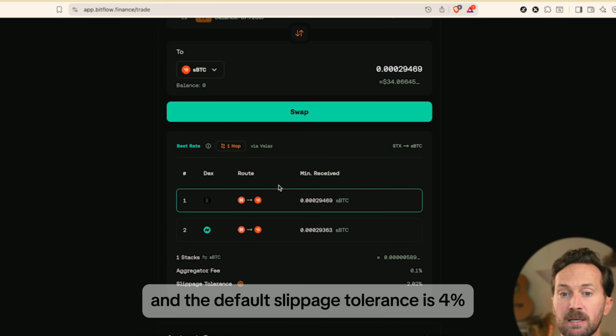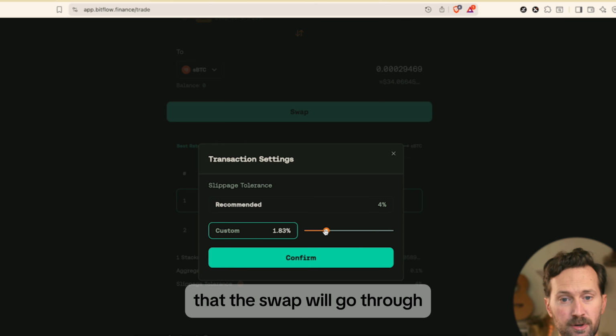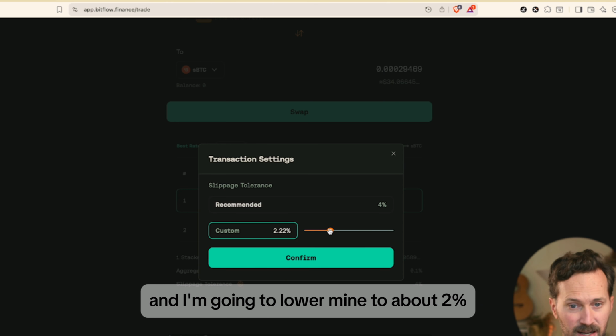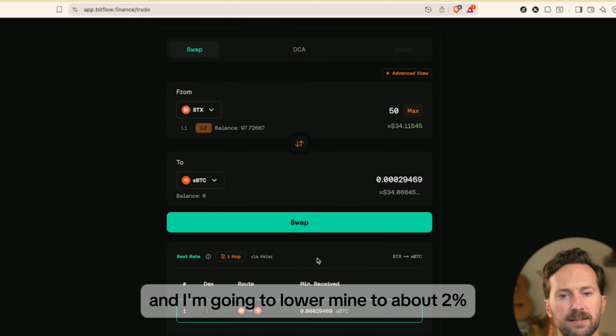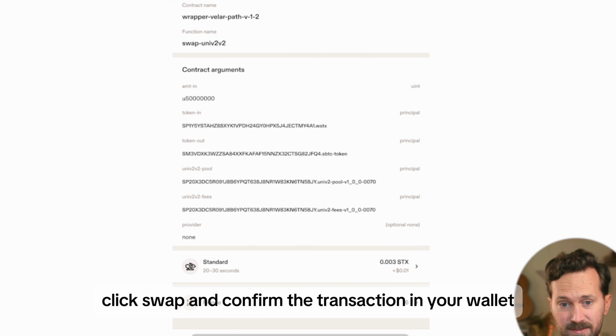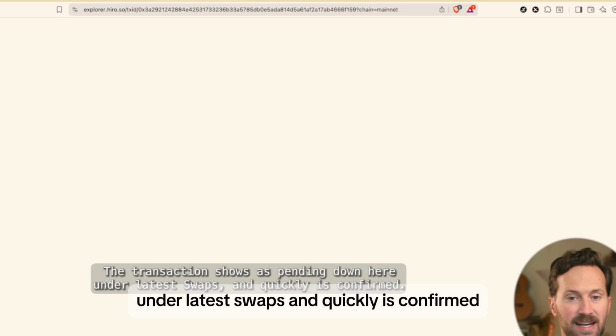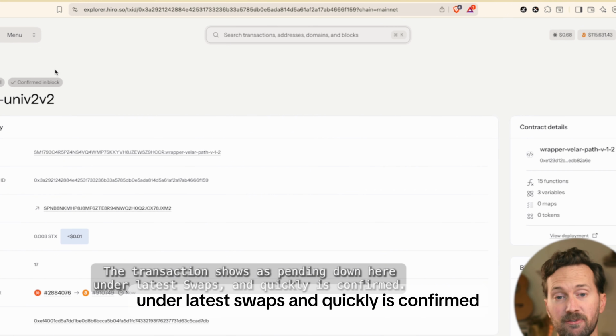And the default slippage tolerance is 4%. That pretty much guarantees that the swap will go through, but you can manually adjust this, and I'm going to lower mine to about 2%. Then click Swap and confirm the transaction in your wallet. The transaction shows as pending down here under Latest Swaps and quickly is confirmed.